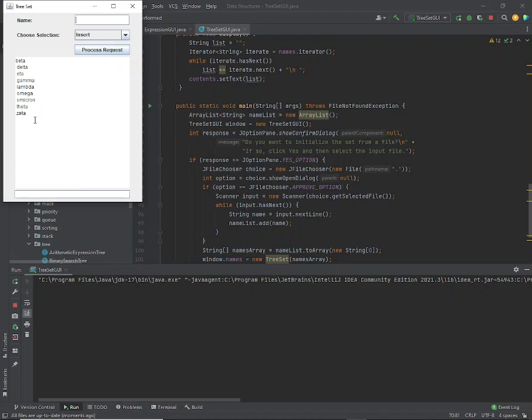And now I'll try out a couple. There's 3 different operations, so we'll try each of them. So let's begin by attempting to insert the letter pi. And of course, it's inserting these in alphabetical order. All right, so when I process that request, we notice that it's inserted in the correct location.